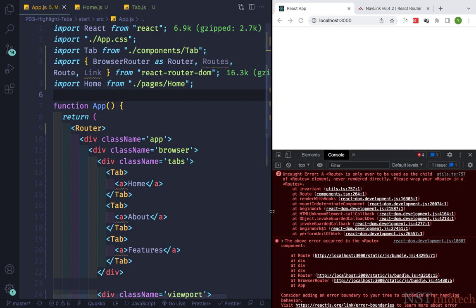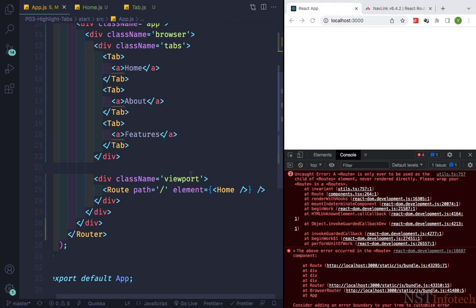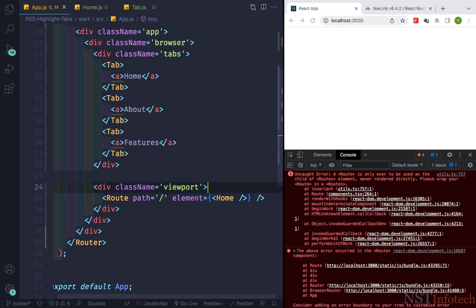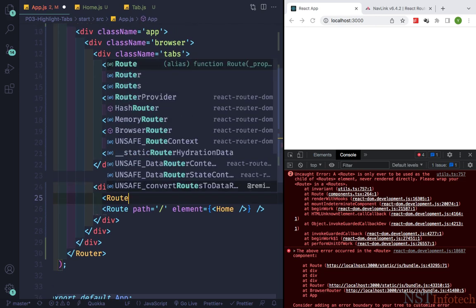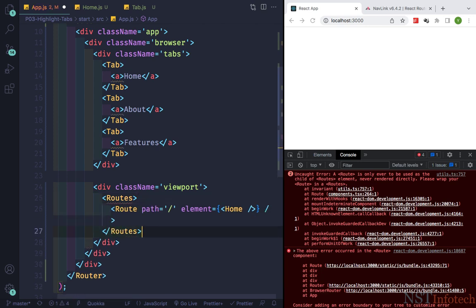Okay. So here it says Route is only ever to be used as a child of Routes. Okay. So now one thing we need to add is Routes. So here we need to say Routes. Inside this Routes, we have all the Route. So this is a single route, but this is the entire Routes.